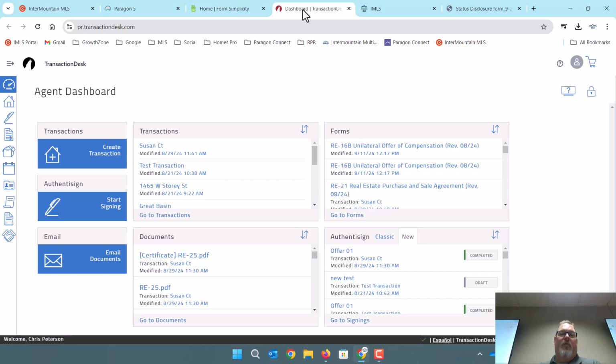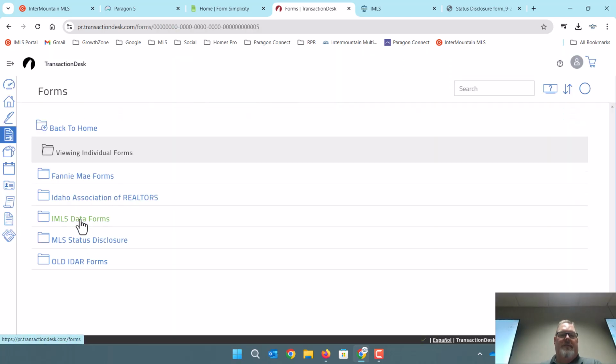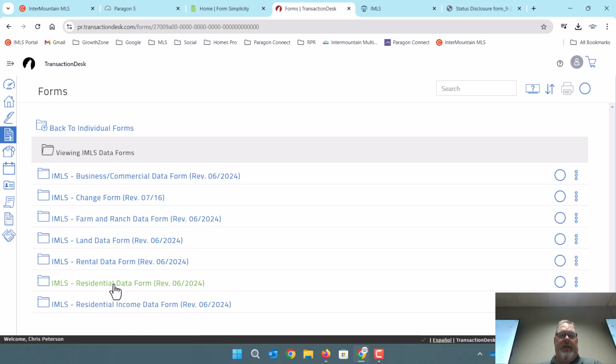So if you don't know how to find a form in Instanet, there's your homework. So we're going to bring up the data form here. On the left side of Instanet, there's the forms. Here is the MLS data forms, and I'm going to create a residential data form.